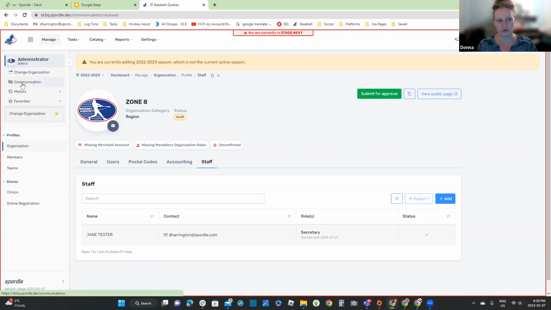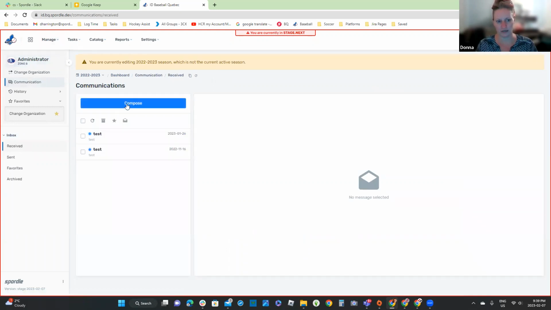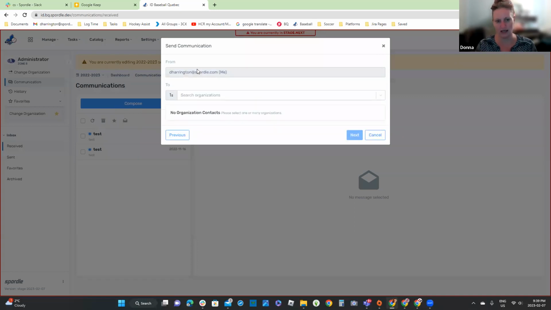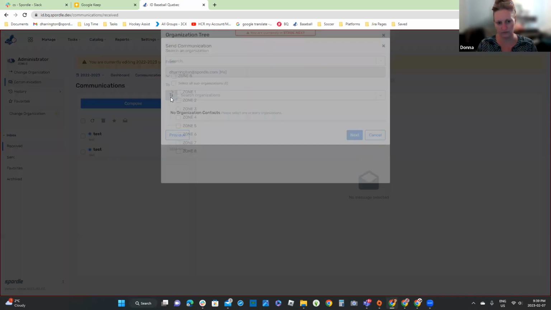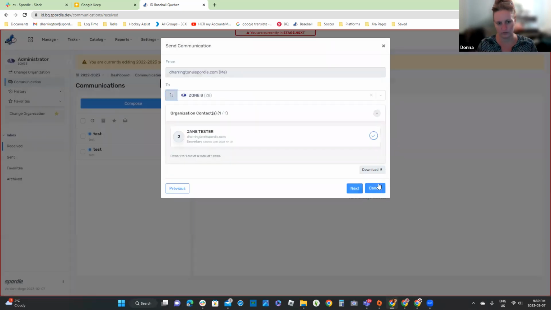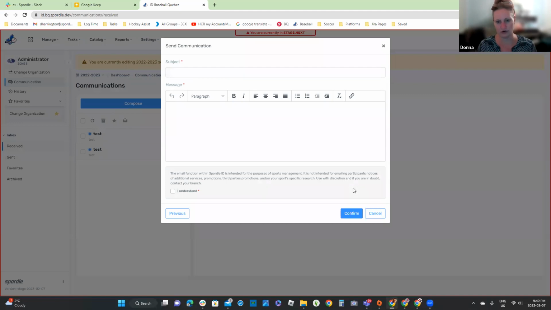So when I'm going to send a communication and I compose, if I select organization, that is where it's pulling from. Any users that are in setup for that organization, and anyone listed as a staff member. So again, I can remove anyone I don't need to. I can always make that contact list, or I can click next to create my message.